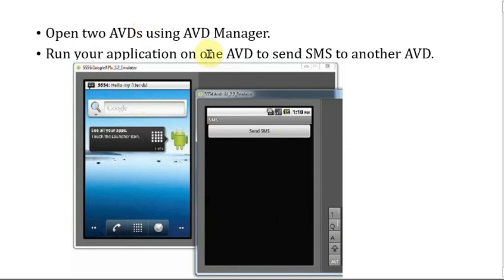So open the virtual device using the manager, run your application in one virtual device, and use the other one to check whether it is received. So here you can see in one you are sending the SMS, and in the other one you are receiving the SMS. So those are the two virtual devices. Okay, so that is all about sending SMS. Next we'll go for how you can send an email.